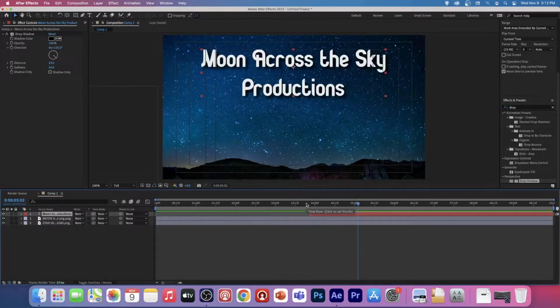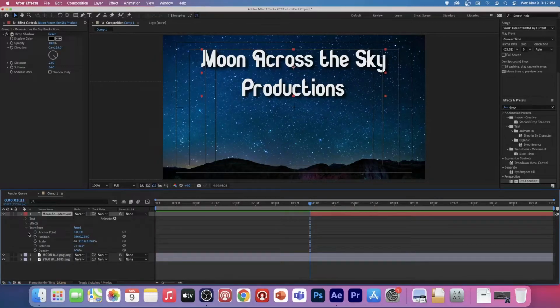When it hits there, it's very abrupt. That's not very good looking. Okay, I don't like that. So what we're going to do is change the opacity for it to fade in. I'm going to drop down to transform, and we're going to now keyframe the effects.